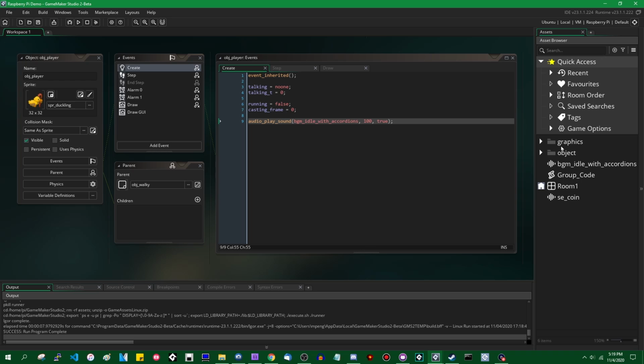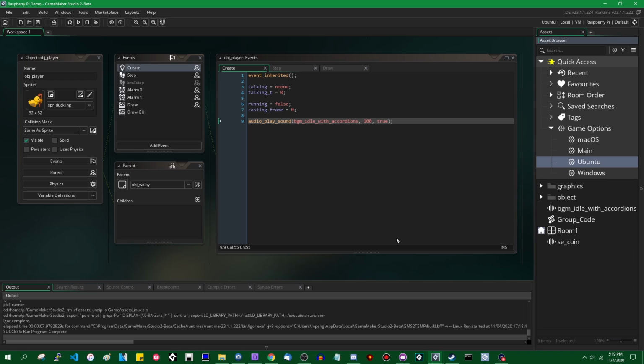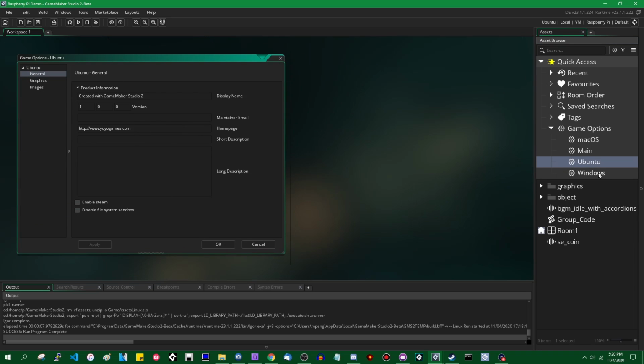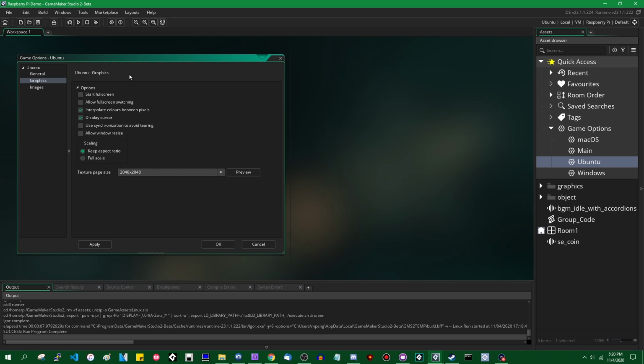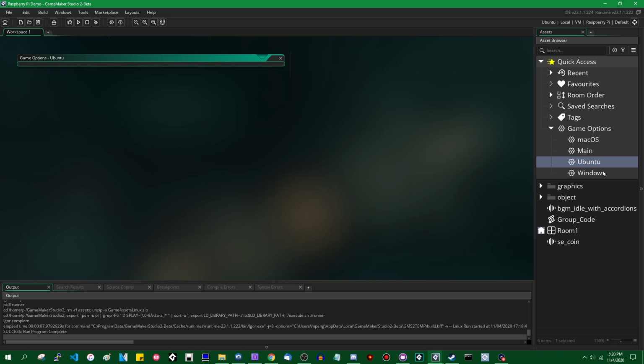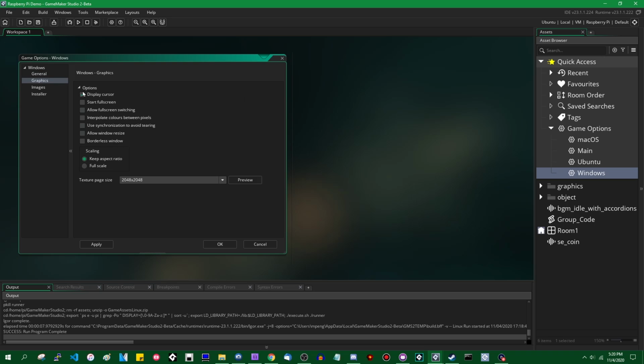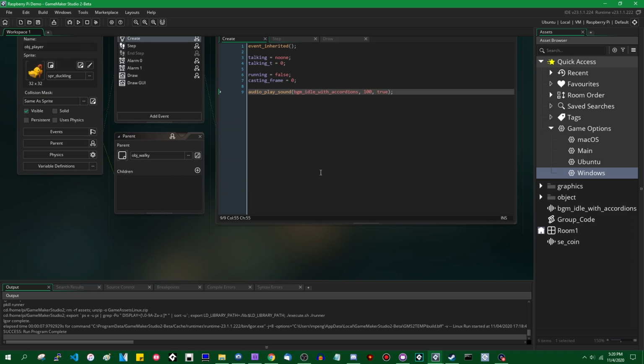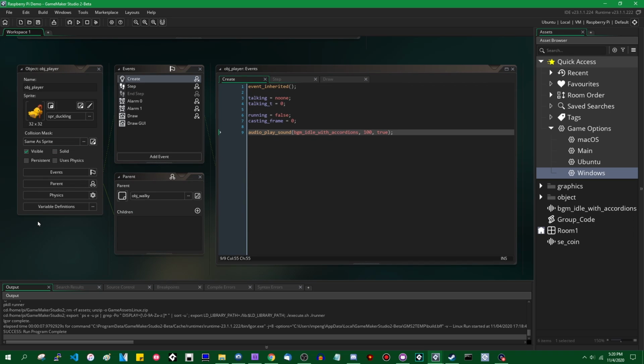That is simply one of the default graphic settings for the Linux export of GameMaker. If you go to Game Options Ubuntu and go to Graphics, you have a couple options: Start in Full Screen, Allow Full Screen Switching. These are, for the most part, all the settings that are there for Windows. The one of interest here is Interpolate Colors Between Pixels. We can turn that off. I guess on Windows I have that turned off, or it's turned off by default or something, because that is not something that happens when I run the game on Windows.